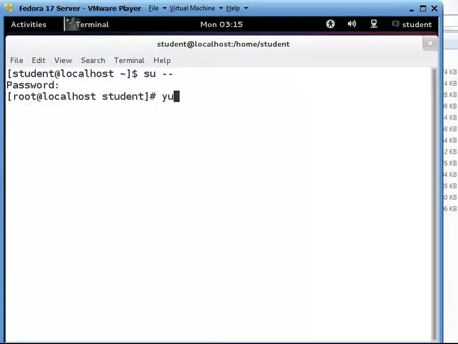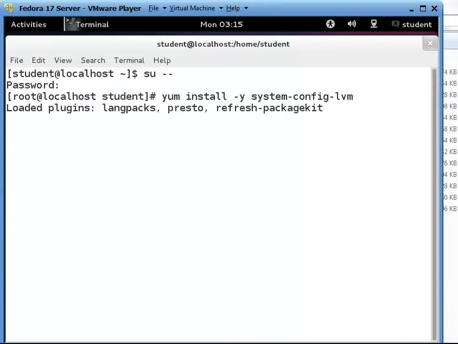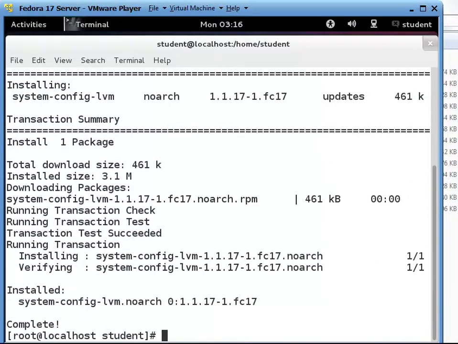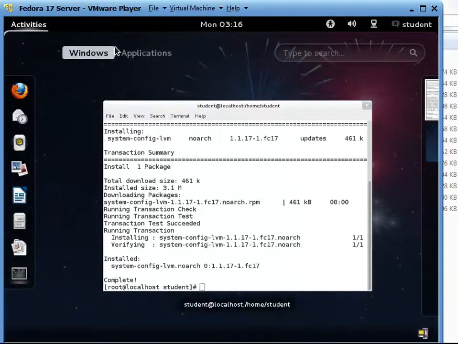Okay, cool. And then yum install dash y, and then we're going to do system-config-lvm, like that. It should find it. It does, and it starts installing it. I actually tried to do this graphically, and it wouldn't do it. I don't know why it wouldn't install it. It just wouldn't install it.